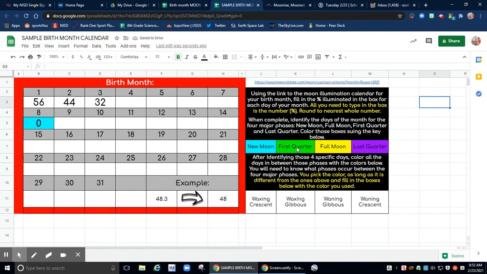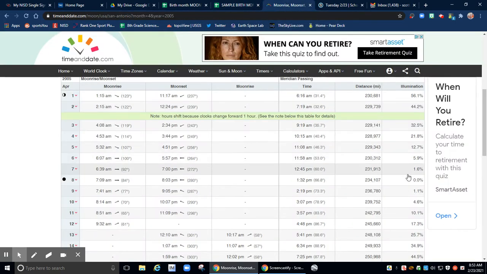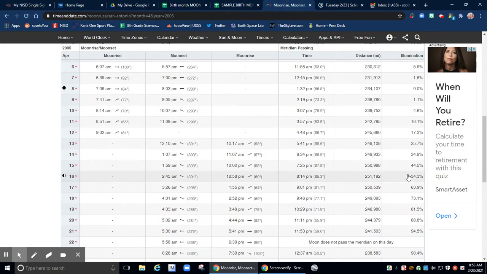Okay. First quarter and last quarter are 50%. So you're going to go find the number that is as close to 50 as you can. Okay. So sometimes it's going to be right at 50. Sometimes it's not. So right here, 54%. And it'll even tell you over here, right there.